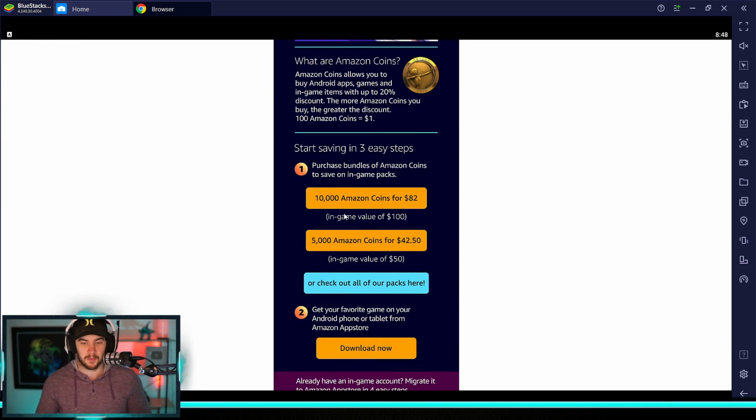Now, once again, if you want to buy the coins, you just buy them through this. Click on the link, it'll take you to the store. You go ahead and purchase those coins. And that's what you're going to use for the in-app purchases in the game once you install them.